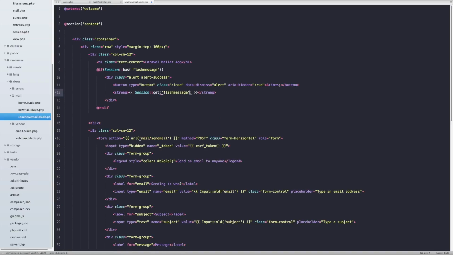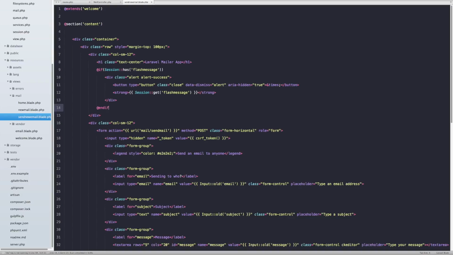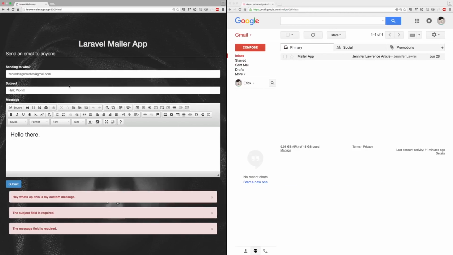I suppose it takes a key rather than a variable. So session get this and strong, and it should be alright. This is how we're going to flash the message, and if there's no message, then it won't bother us. So I think we are almost done. Let's just go ahead and test it out.